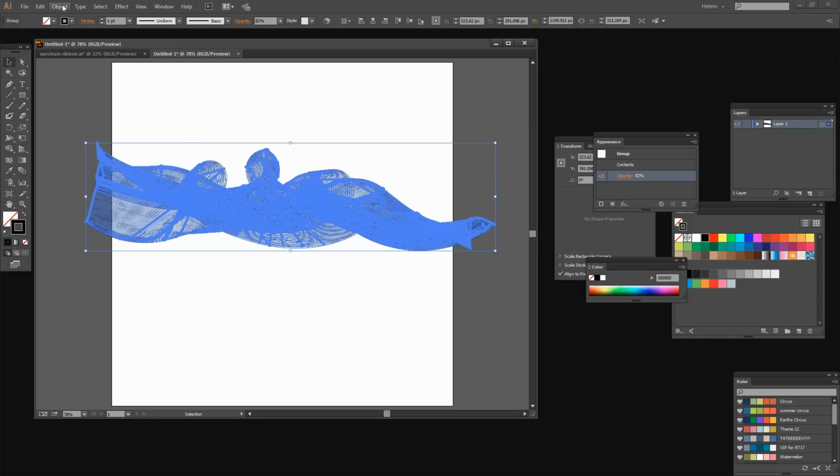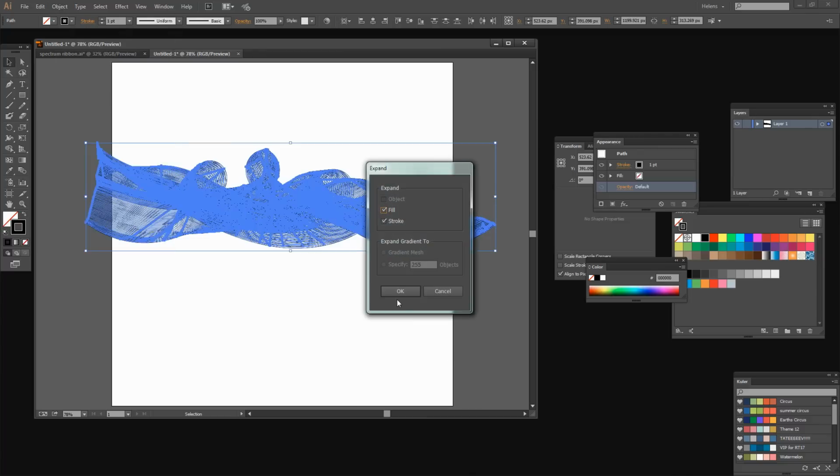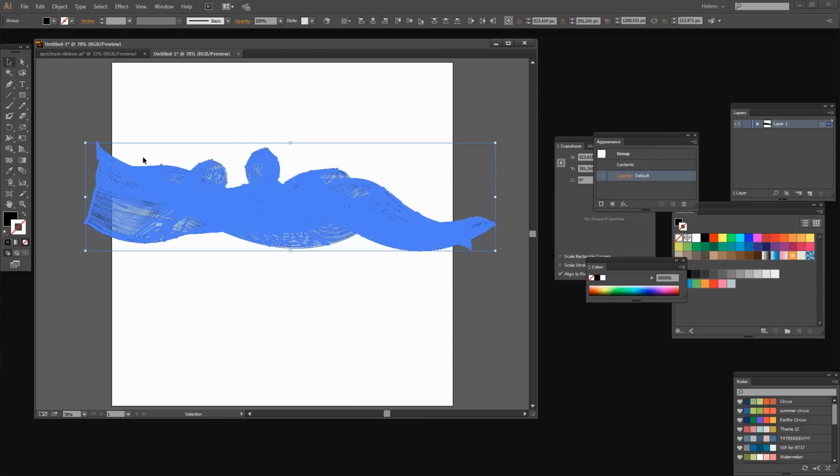And then immediately we're going to do Object, Ungroup. And then we're going to expand it again. Object, Expand. Click OK. So now I can select the object and I can individually color these lines.